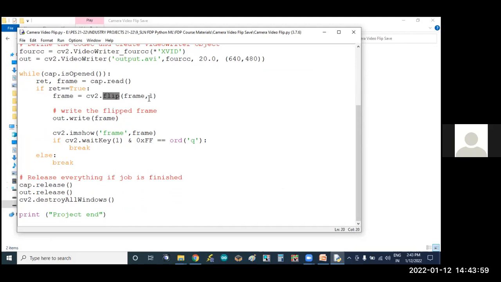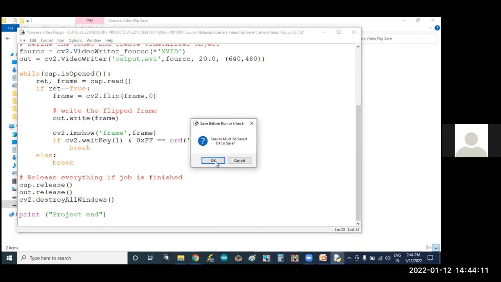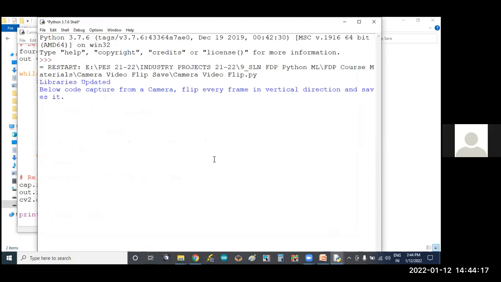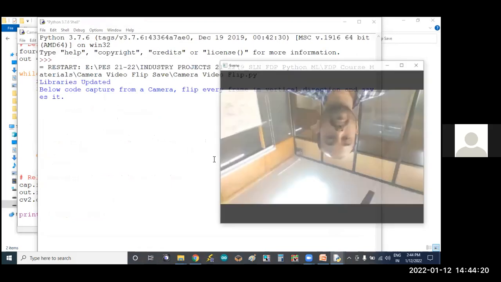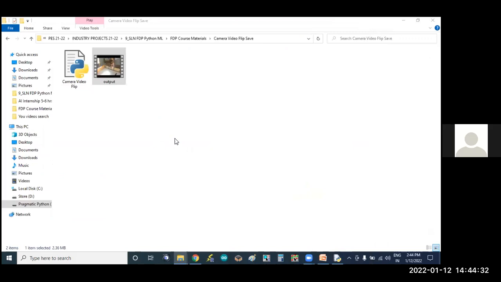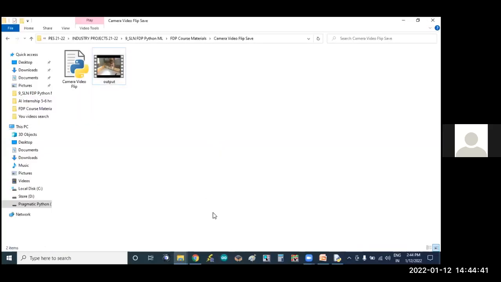Now there is one more function called flip. Flip means it's going to reverse the images vertically. In that case, instead of argument 1, I'll make it 0 now, and I'll run it. So you can observe that the video is flipped, right? I'll press the letter Q on the keyboard, so it's closed. Now you go and see the output. The video is saved now as the flipped one. Clear? Okay.